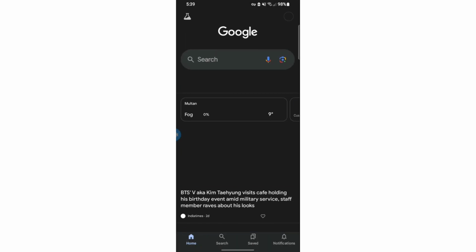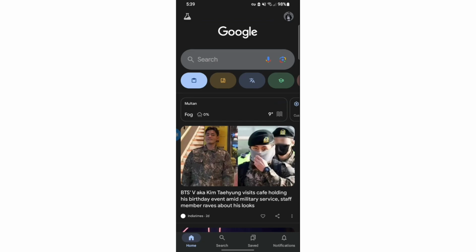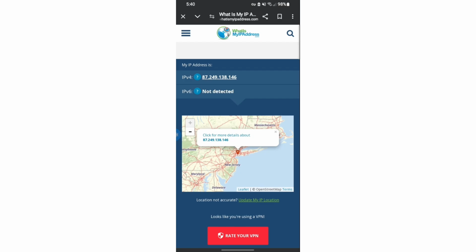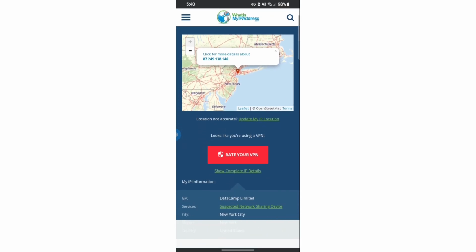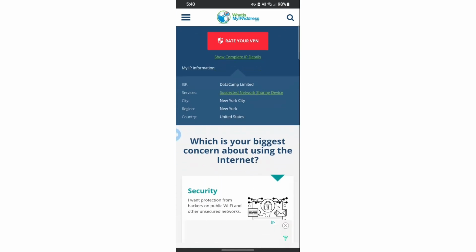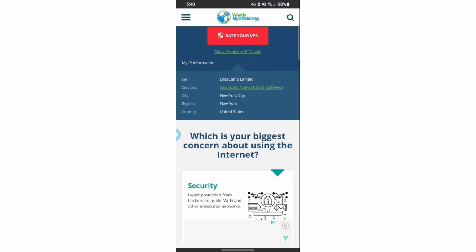To confirm the change, you can check your current IP address. Open any web browser on your device and search for "What is my IP address?" The result should display a US-based IP. This confirms that your Android device is now using a USA IP address. It's that simple to change your Android's IP address to a USA location with NordVPN.